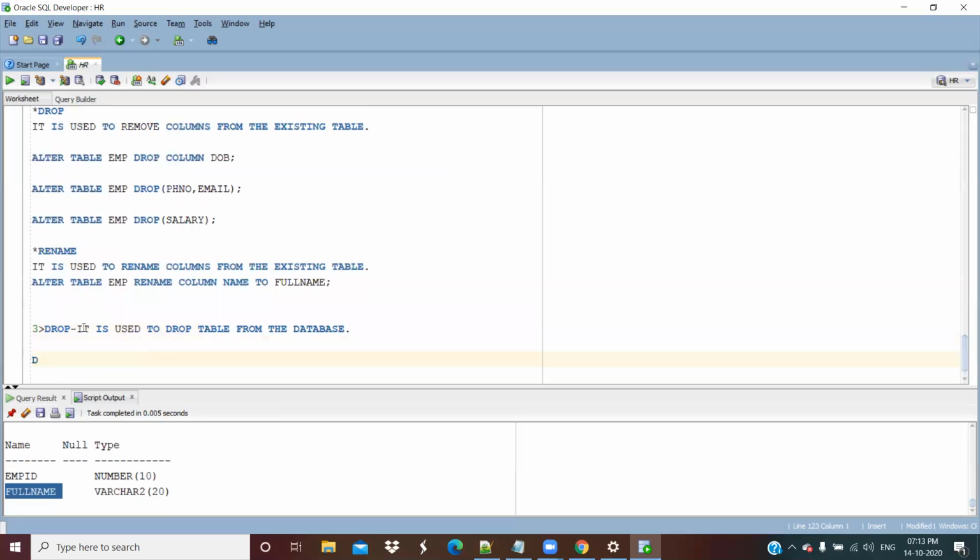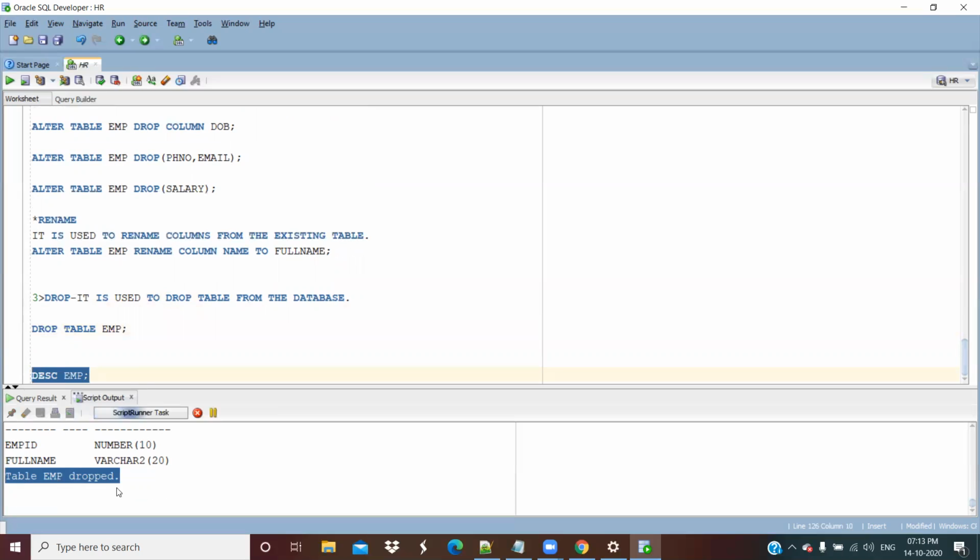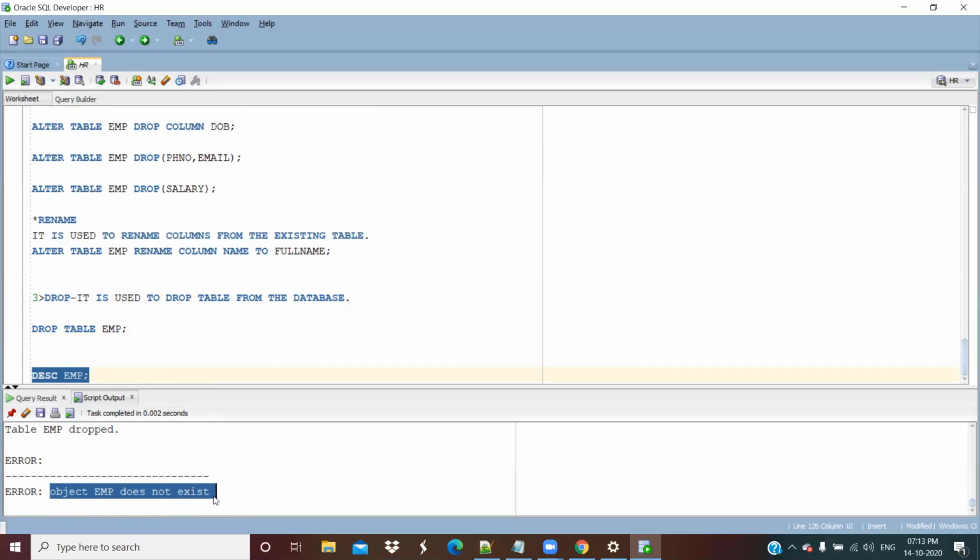So how can we drop? I'll write drop table. What is the table name? EMP. I'll drop it. You can see this table EMP is dropped. Now if you see describe EMP, there will be no object, EMP does not exist. It is saying this table is not there.